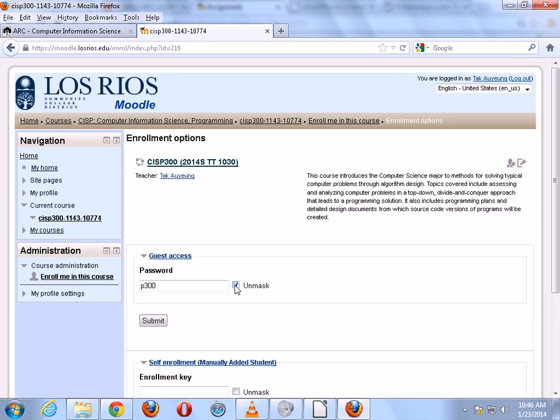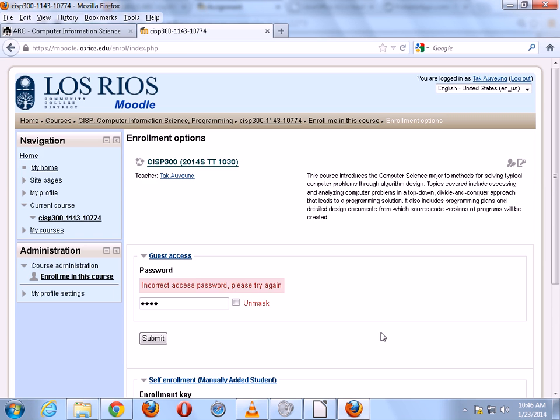Is it capitalized or lowercase? Yes, lowercase. And then I click submit. Incorrect access password. Maybe it's uppercase. Yeah. Is it uppercase? No, let's see. Well, I can always go back to the other one and change it. Nope, I forgot.